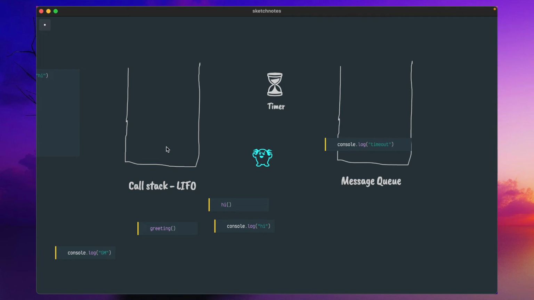If, let's say, this call stack becomes empty, then immediately it will go and pick this message from here and put it into here. So this may not be a simple console.log. It may have a few lines of code. It will give priority to executing whatever lines of code there are, as per the previous approach. Then it will execute it.